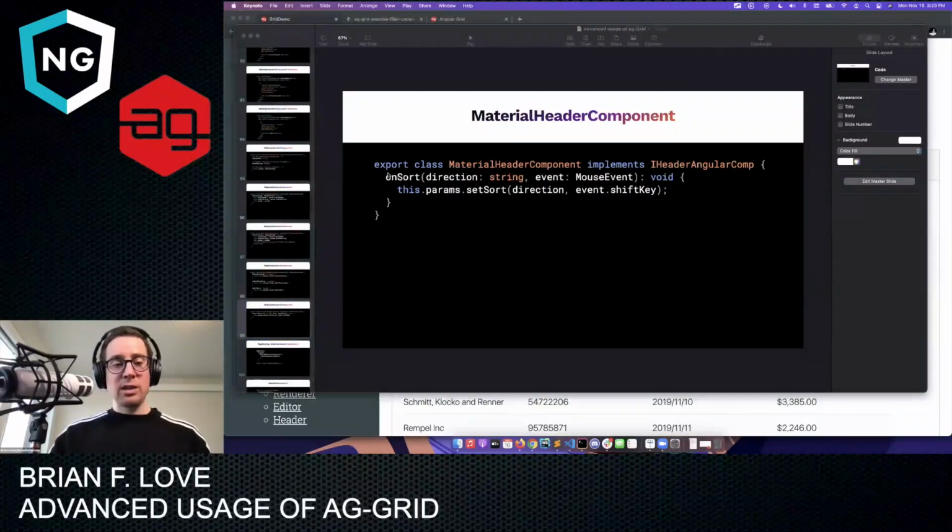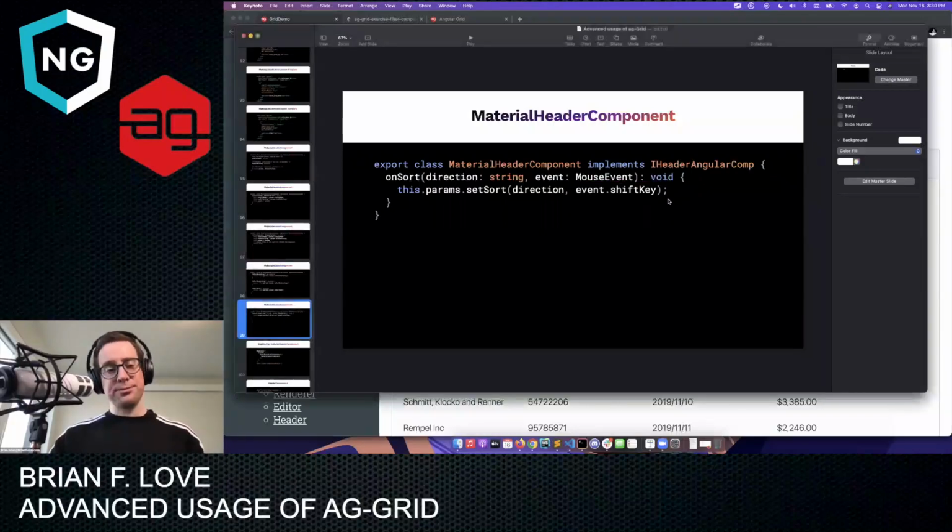And then here's my onSort. I'm going to specify a string: ascending, descending, or nothing. There's my mouse event. And then I'm going to invoke the setSort method on our params object and give it a direction. And I believe this event.shiftKey, I'd have to double check the docs, but I think this has to do with the multi-column sort.